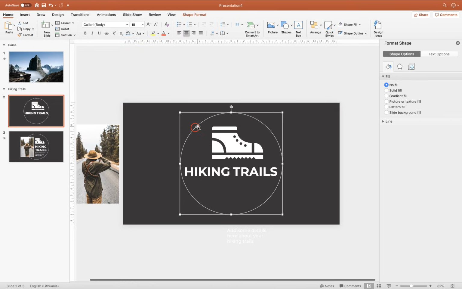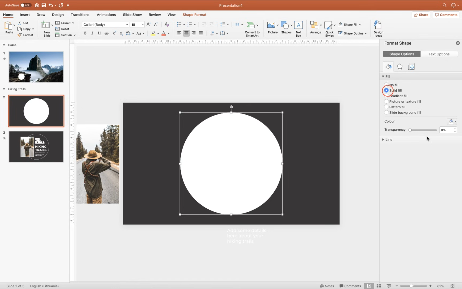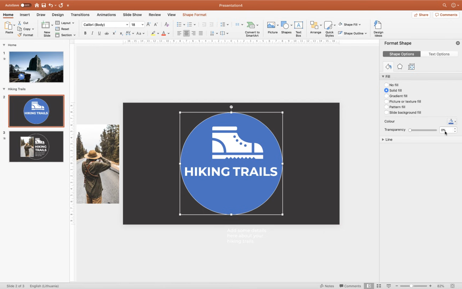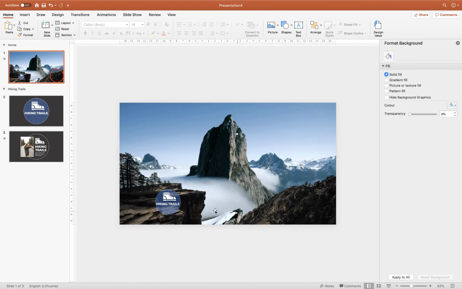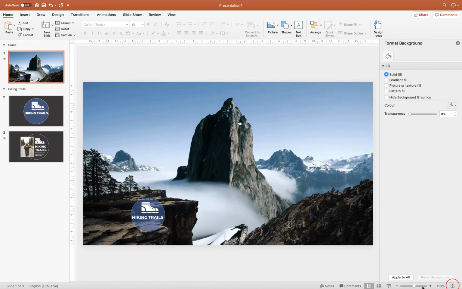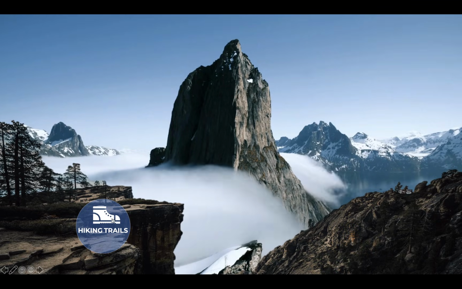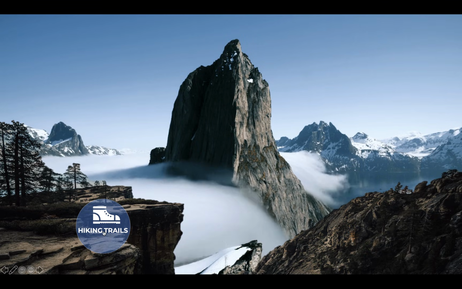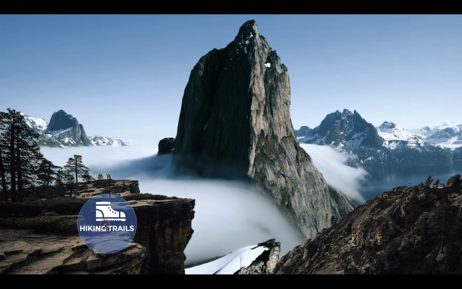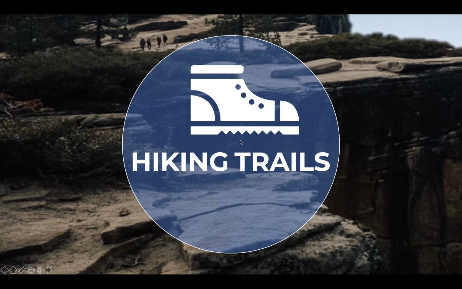Okay. And now let's get back to this circle. Let's click on the circle. Let's go to Solid Fill. Let's choose, for example, this blue color, and let's add transparency of 50%. Let's hit Enter. That's wonderful. And as you can see here on the first slide, let's just preview it on the full screen. As you can see, our section zoom has automatically updated. Awesome. And when we click on it, we go to our section.